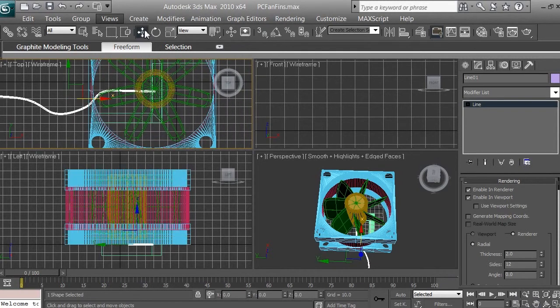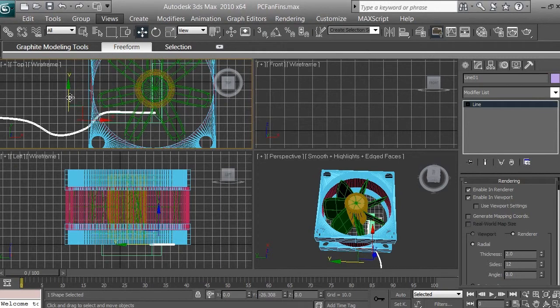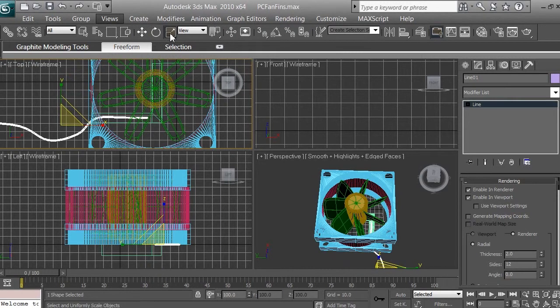So, using the move tool, I'm going to move to this guy right here, like so. And you can scale it if you want, using the scale tool, and scale it by X to make the wire bigger, and then select and move, select and move, so it's coming from here to there, like so.